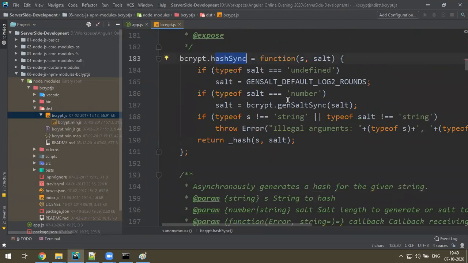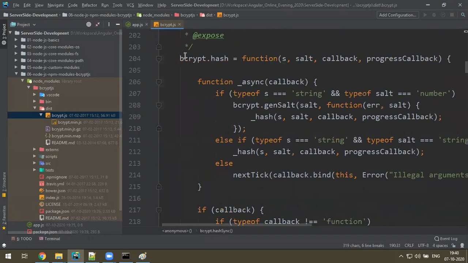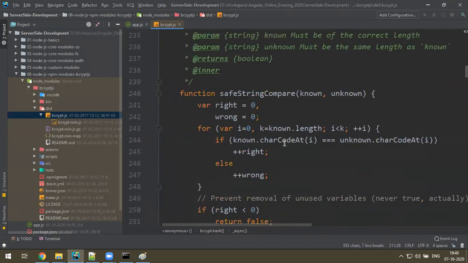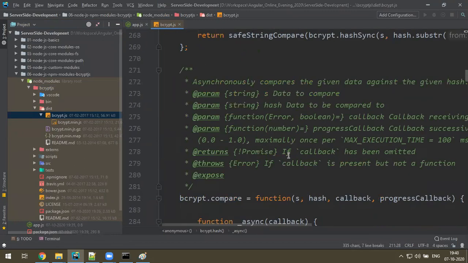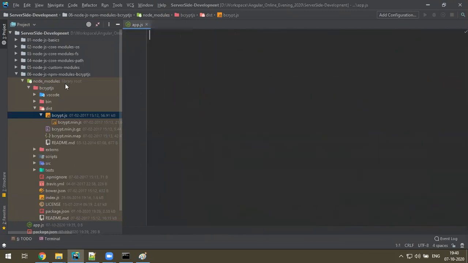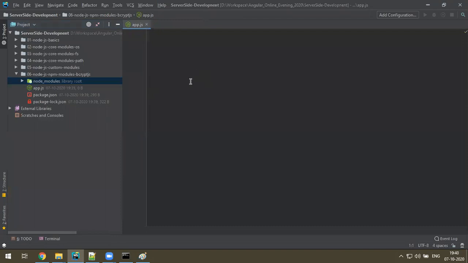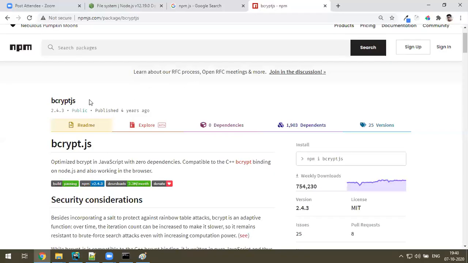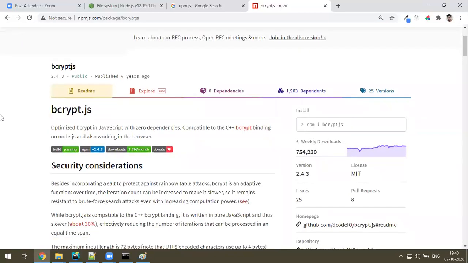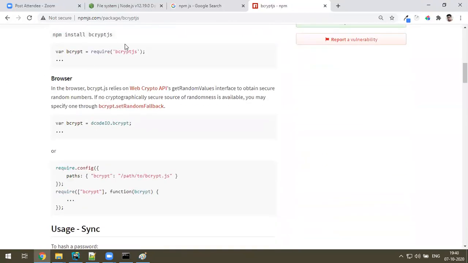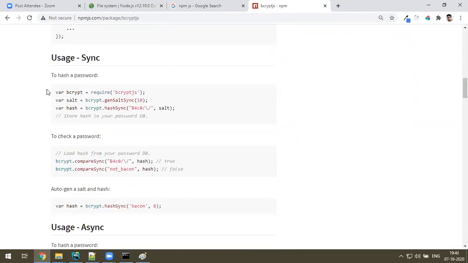Hash sync, hash callback, salt. So too many functions are there. We don't need to write these functions from scratch. We just call them. Okay, how? Let's use bcrypt.js. You need to import it like this, with the require keyword, and then you call functions like salt, hash, compare.